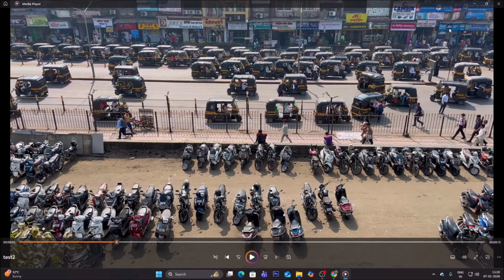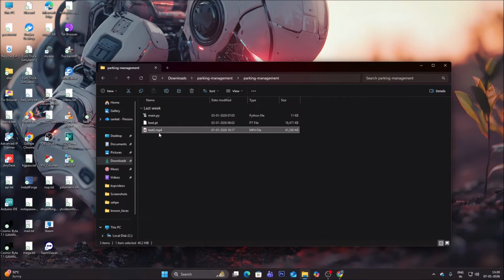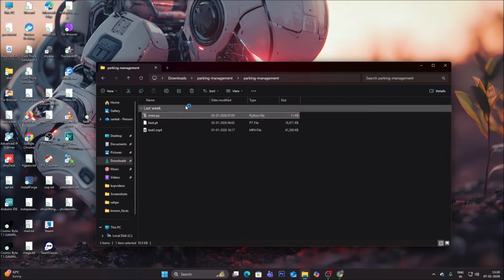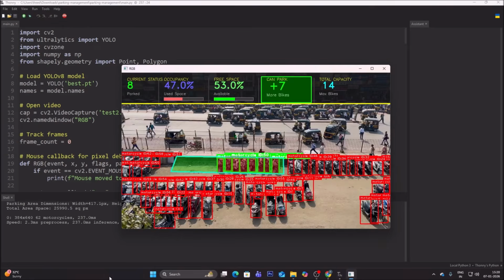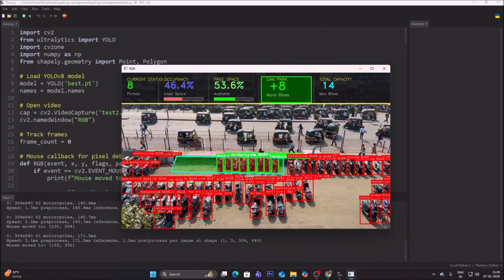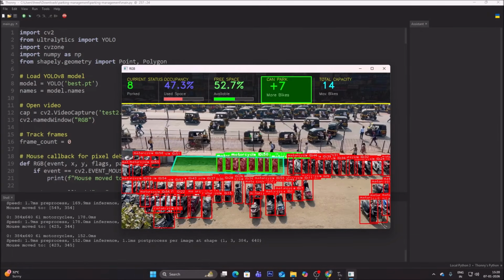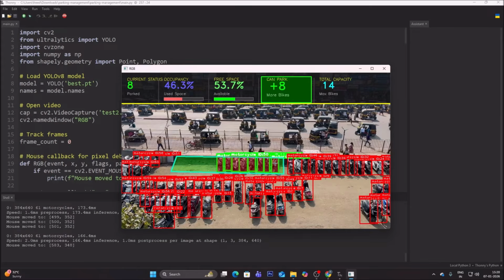So how it will look, I will show you. This is the model best.pt and the main code, okay. So once I run the code, there will be a polygon, meaning there will be an area, as you can see, as I mentioned. So this is my area. I have detected only this particular area's vehicles.